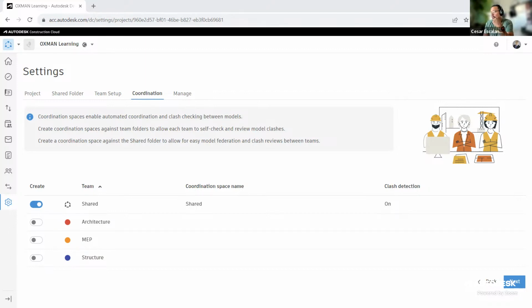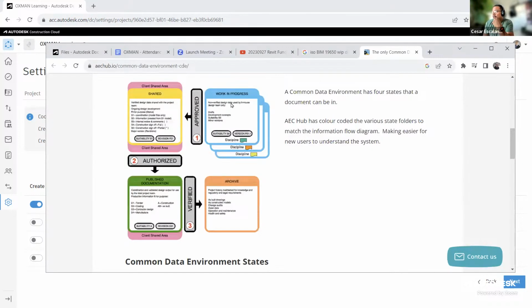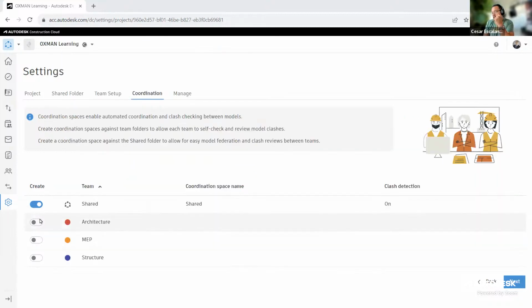What I was saying is that whenever a discipline shares a model and a set of documents into the share space, then all the documents placed in the share space will have a 3D coordination exercise. That's what this toggle is. And I switch off the work in progress because I don't want to work with the work in progress versions.